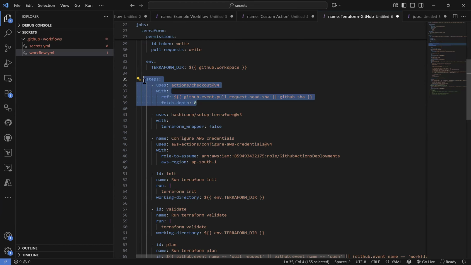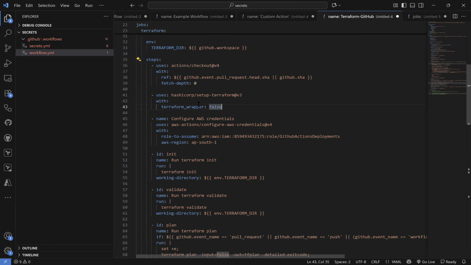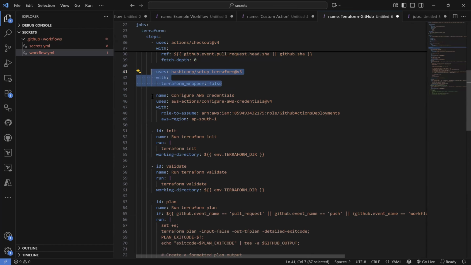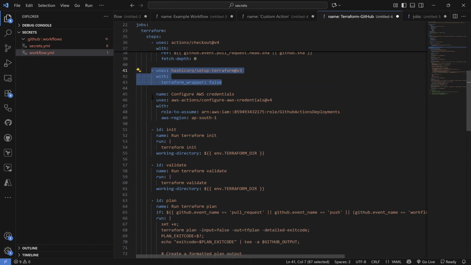Obviously, the first step is the checkout section, where we'll check out the code. And then I'm setting up the Terraform CLI, which is optional if you are already installing Terraform on the runner.